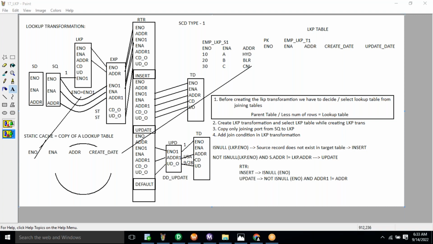After that, we created the mapping to perform SCD type 1 by using the lookup transformation. For that, we joined the source with the target table using the lookup transformation. So we created the lookup on the target. Why did we create the lookup on the target table? Because, as I mentioned, we have to set the lookup table from the joining table which is the parent table or the table with fewer rows.